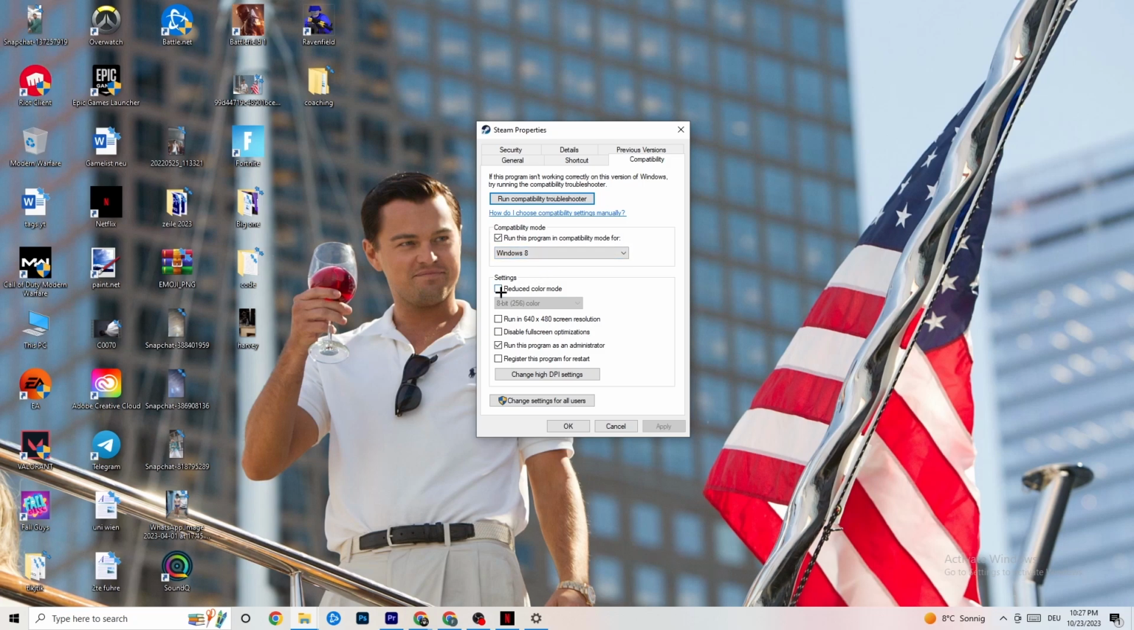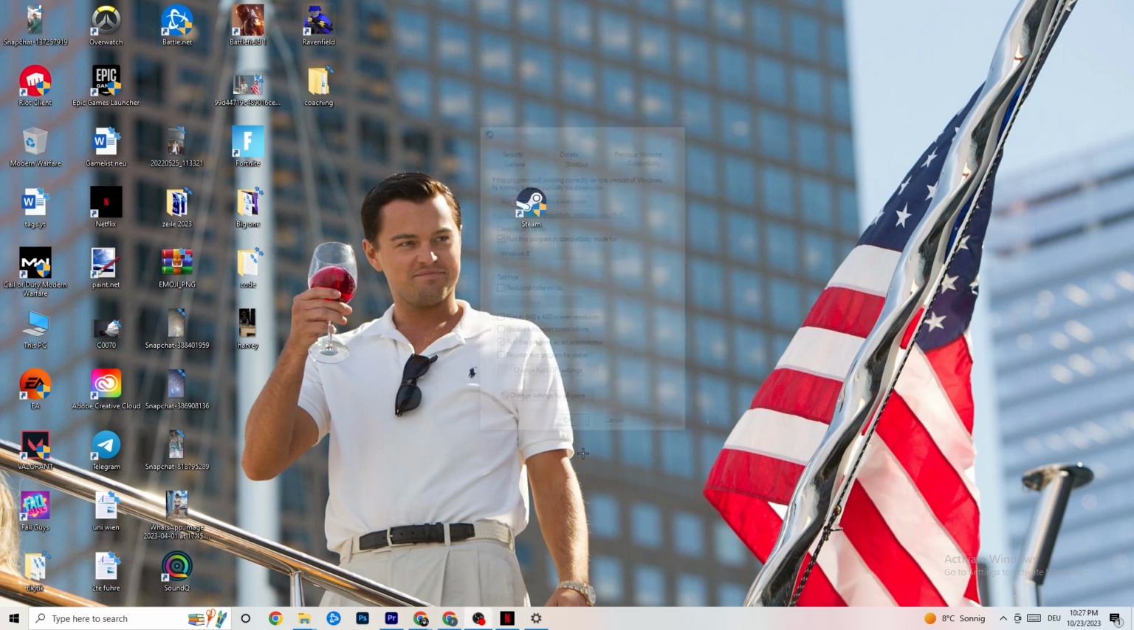Afterwards go down and disable reduced color mode. Disable run in 640 by 480 screen resolution. Disable full screen optimizations. Enable run this program as an administrator. That's really important. And afterwards disable register this program for restart. For me, I've done it so I can't hit apply, but you're gonna hit apply and hit OK. What that's gonna do is, by default, your PC is gonna start your launcher as an administrator in every game related to it. And this little sign will pop up when you restart your PC.